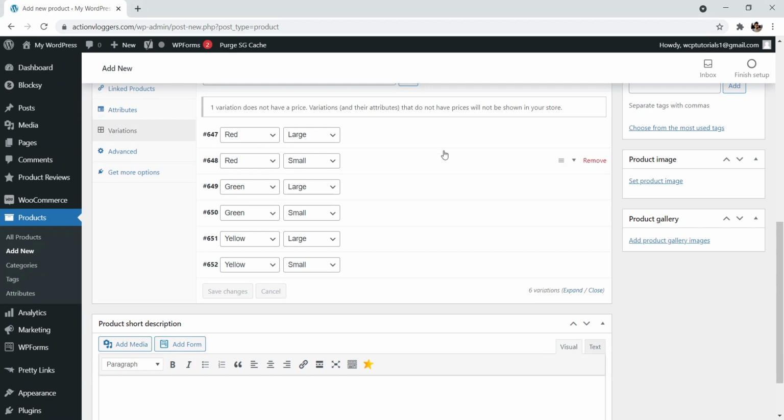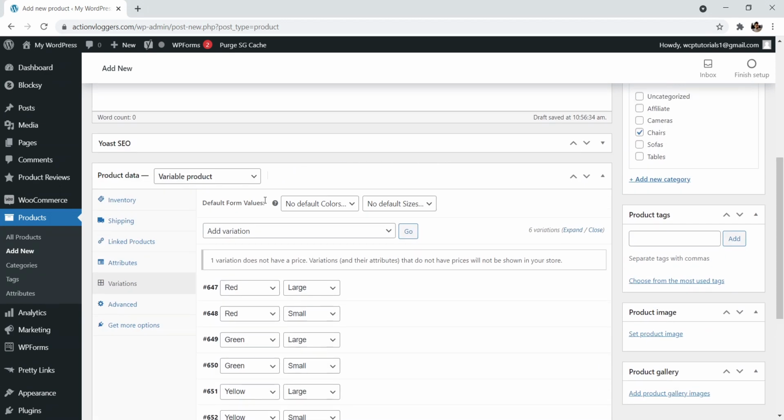There we go. So next, what we need to do is default form values. That means when people initially land on the page, what product are they going to be seeing? They're going to be seeing this product right here, the very first one. So just go ahead and select red, go ahead and select large, make sure this one matches the very first one. If you don't want this one, like, oh, I'd rather have this one, well, then click this little thing right there, and then you can just move it around.